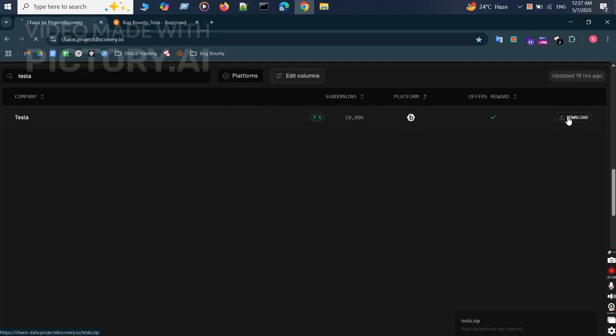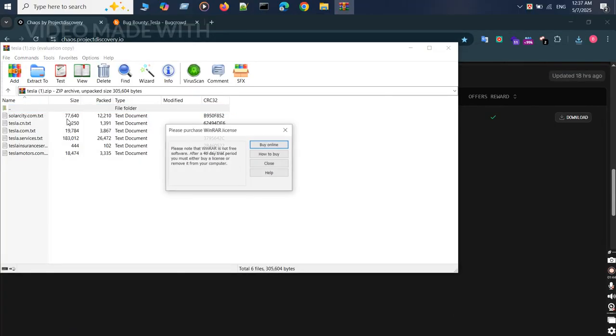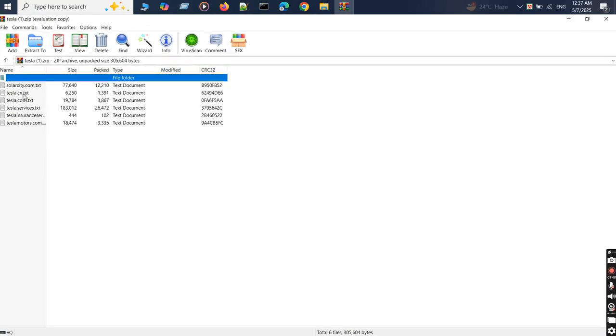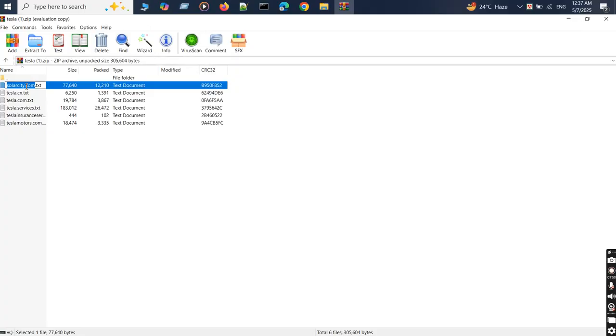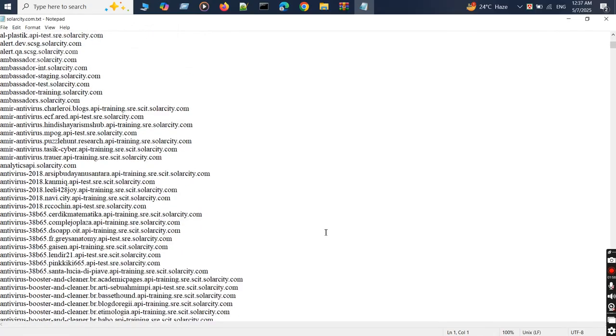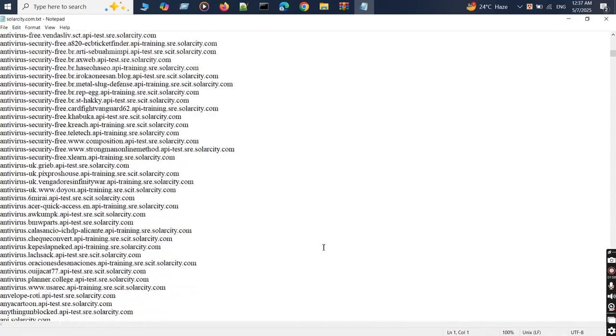So how to see this? Just click on this particular button and it will automatically download a zip file for you. So let's open that zip file quickly. Let me open it up and you can see tesla.com.txt, and this is how the zip file looks when unzipped. Let me zoom in and you can see these are all the subdomains in this particular file, which are more than 10,000. My text editor Notepad is still loading.